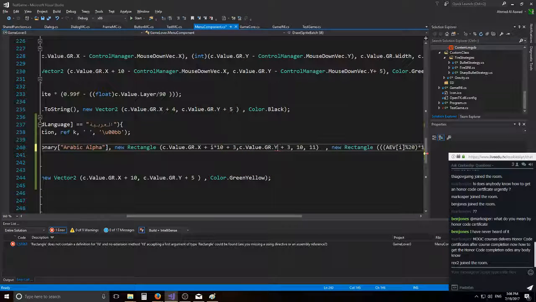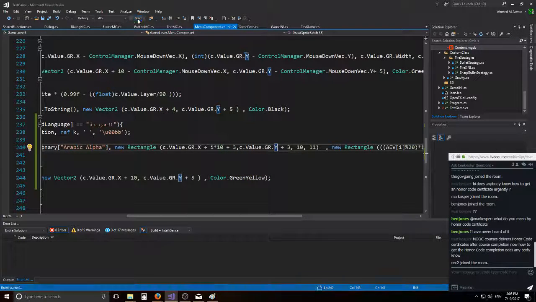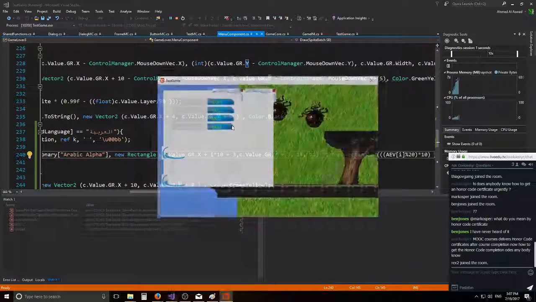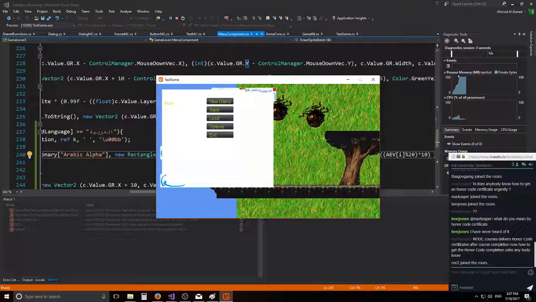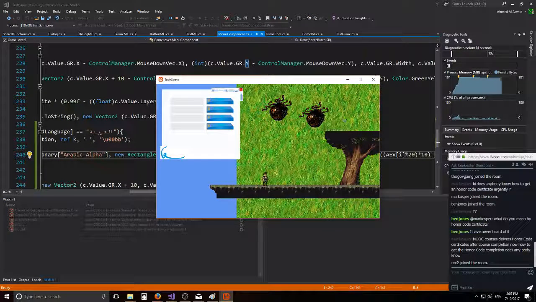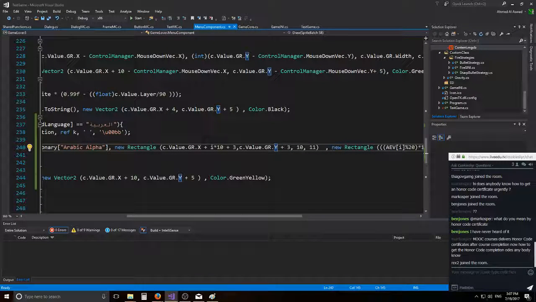Calm down. You don't want to get angry. So let's try the Arabic again. And there you go. Lab jadida, but it's reversed. So we need to reverse the order.